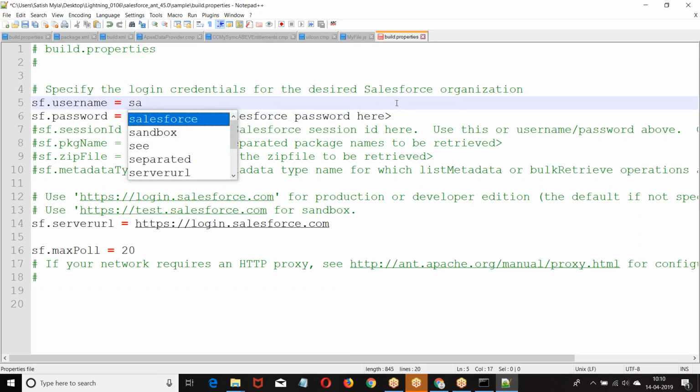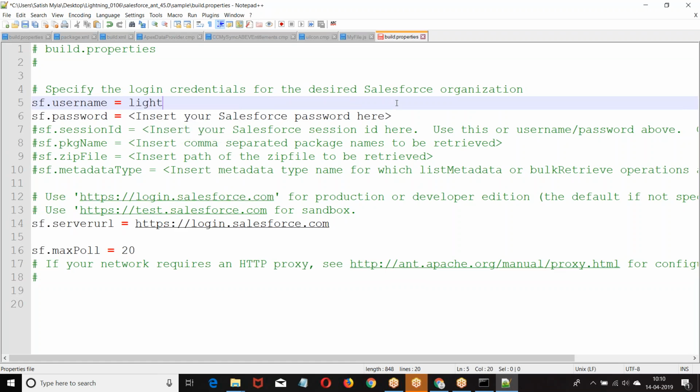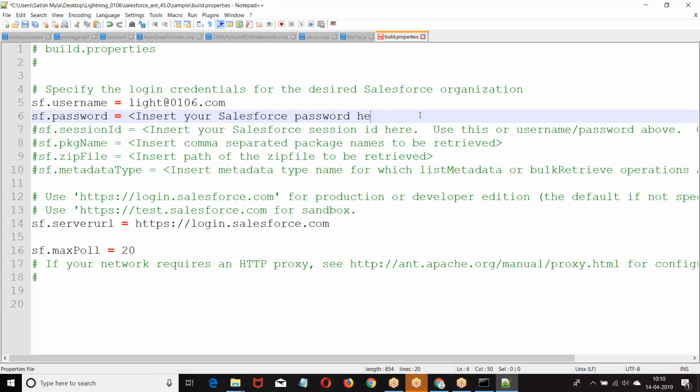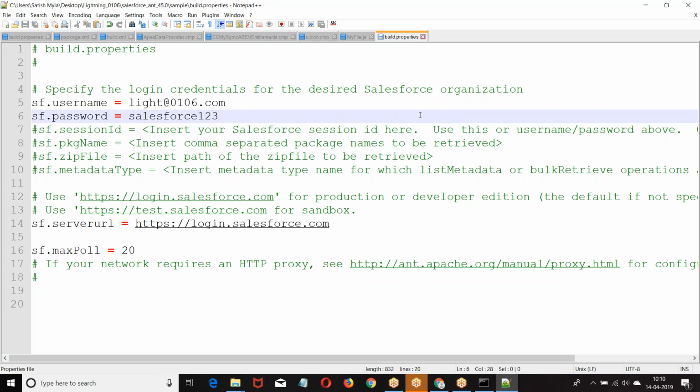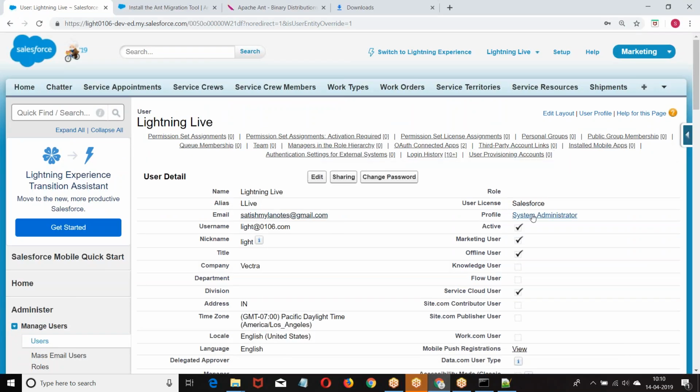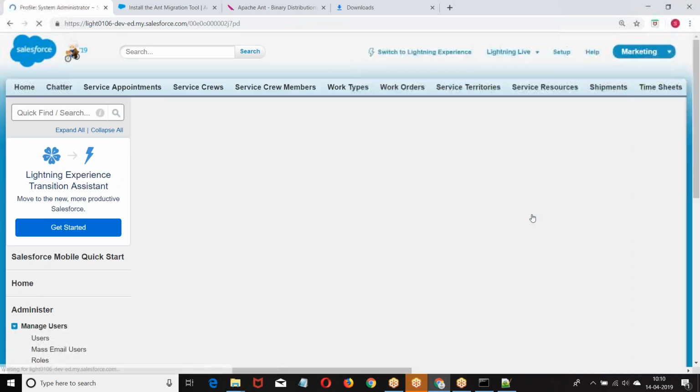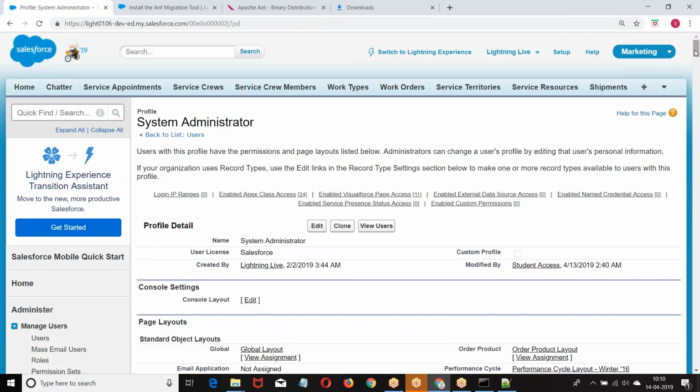So I was giving the username here. Password I was giving here Salesforce 123. Either I can set it in the network access, or I can give an open IP for my profile. So what I do here, instead of giving network access, I'm giving an open IP.